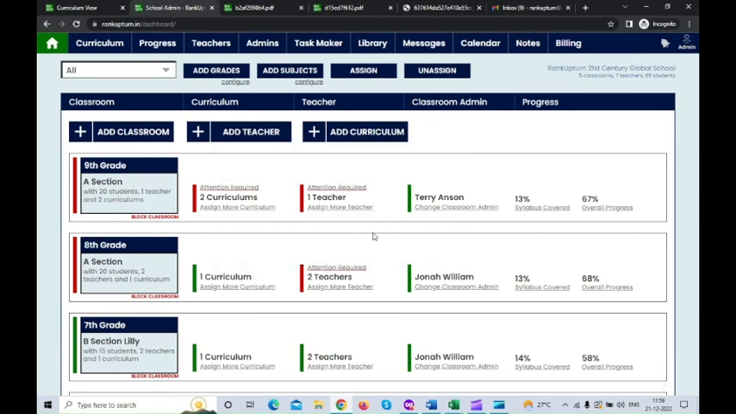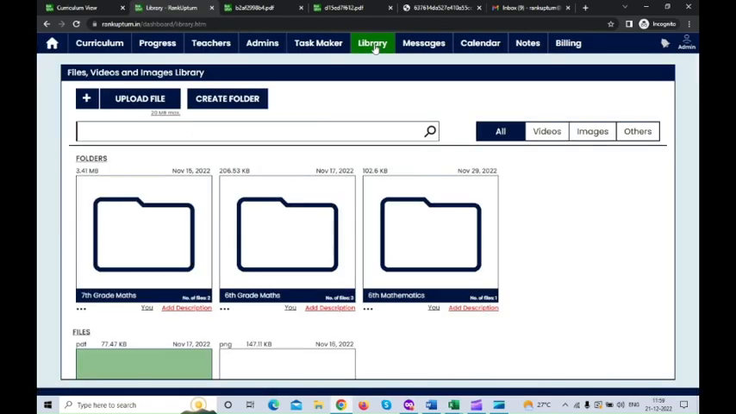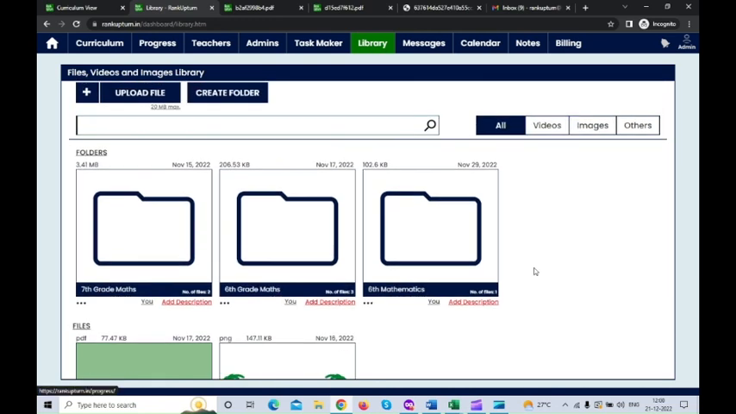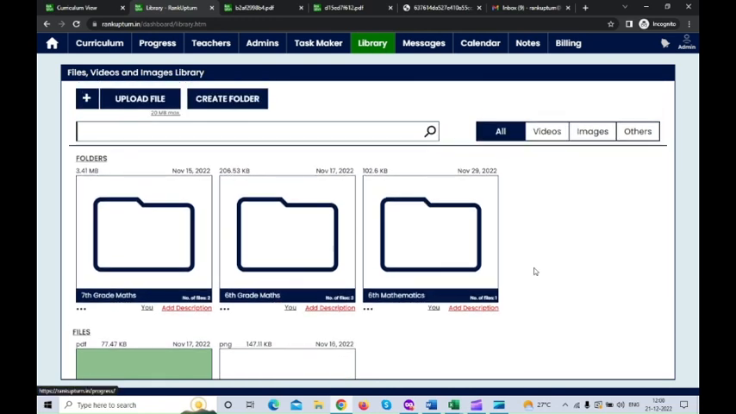So now I'm just going to show you what the uses of the library are here. The library module helps users upload files and collaborate with other users, or use them in creating different learning activities with RankUpturn services. So library is a place where you can upload any files. If you want to create any folders, here you can create folders based on the subjects and the grades.